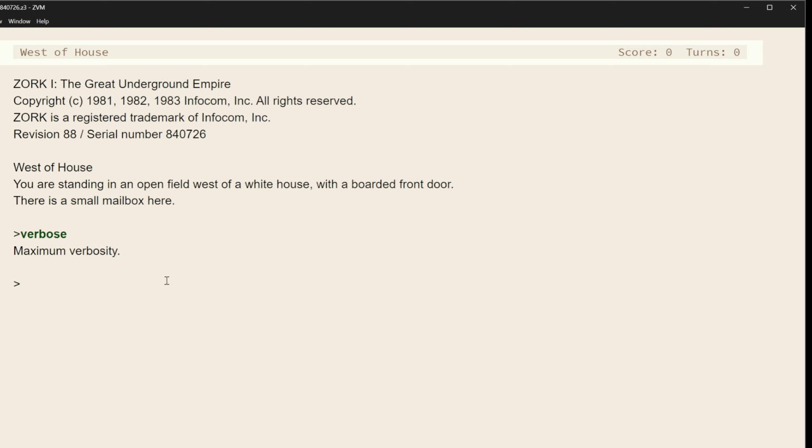Text adventure games tend to be sort of on a grid, and so you can think of it in terms of squares that are relative to other squares based on compass directions. So we can try to go east here because we're west of the house, right? And the door is boarded and you can't remove the boards. All right, so that's kind of what we expected, but a good parser game will give you some actionable feedback.